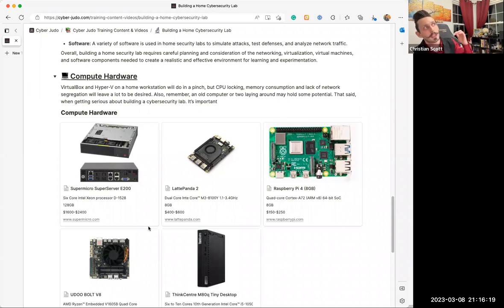But while it will do in a pinch to run an instance of VirtualBox or Microsoft Hyper-V on your local desktop or your regular working computer, again, it'll work in a pinch. The CPU locking, the memory consumption, and the lack of network segregation are going to become a bottleneck and will leave a lot to be desired. It'll be a bit frustrating when you encounter a lot of things being slow and really not having an environment which you feel simulates an enterprise or a small business network, right?